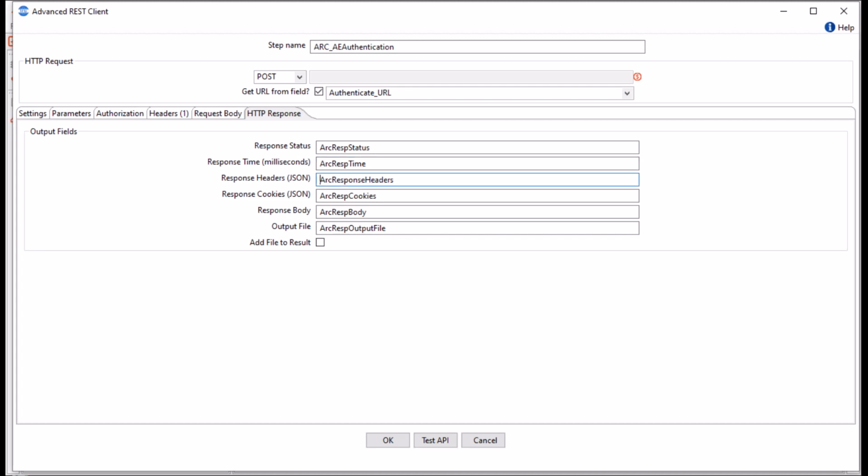Next, specify an output field to hold the HTTP response headers in JSON format. The default field name is ARC response headers. Next, specify a field name to hold the HTTP response cookies in JSON format. The default value is ARC response cookies. Next, specify an output field to hold the HTTP response body text, if any. The default field name is ARC response body.